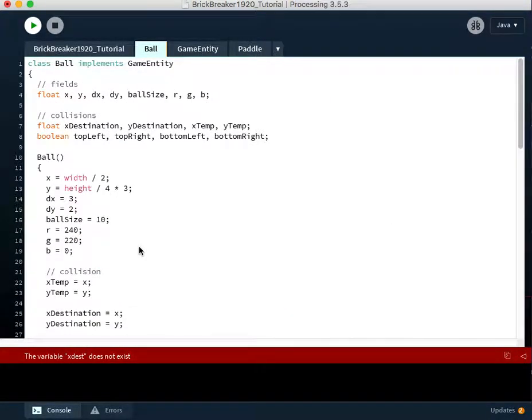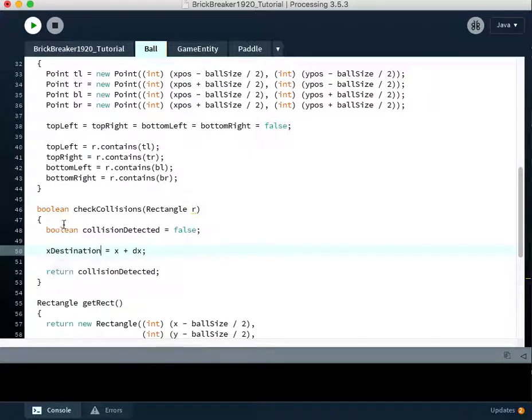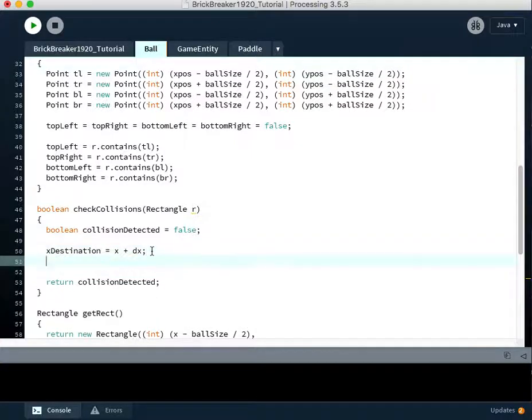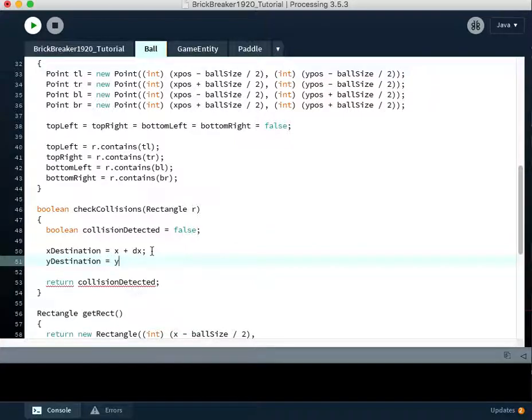Oh, and I called this xDestination. Okay, xDestination equals the current x position plus the velocity in the x direction. So it looks forward in time, one frame of animation. We're going to do that with the y position also. The yDestination, the future position of the ball, is the current y position plus the speed in the y direction. So that's just calculating what the next frame will be in the y direction.